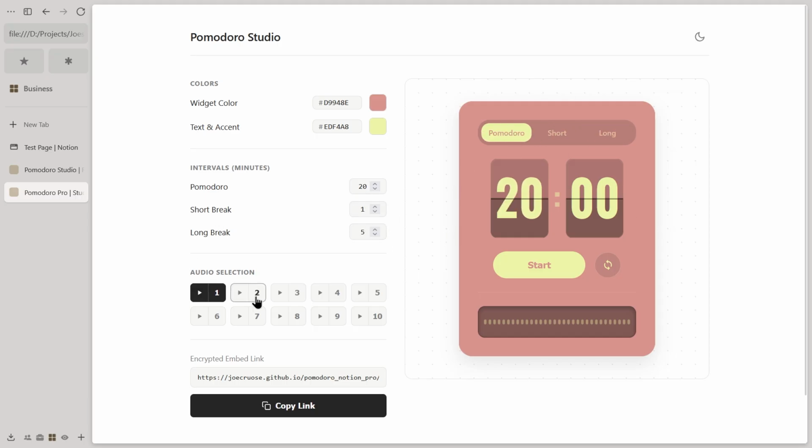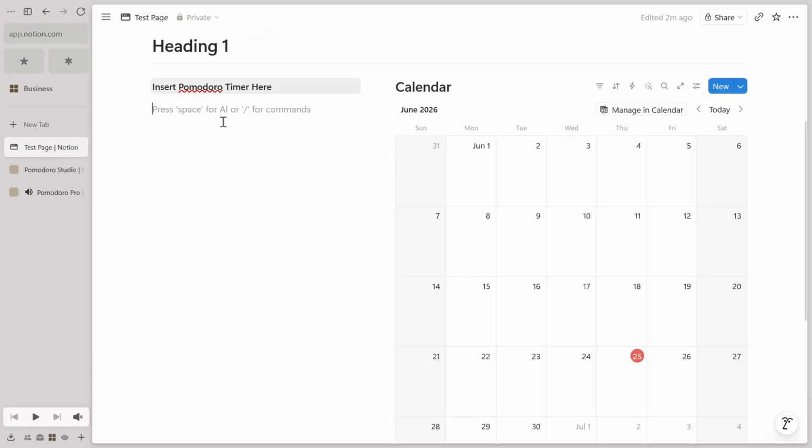Finally, you may also choose 1 out of 10 lo-fi tracks, which will automatically play every time you use the timer. All of the audio tracks are made and produced by Purple Cat. You may check the link in the description to check their other tracks. Now that we're done setting up, we can finally embed it into the workspace.